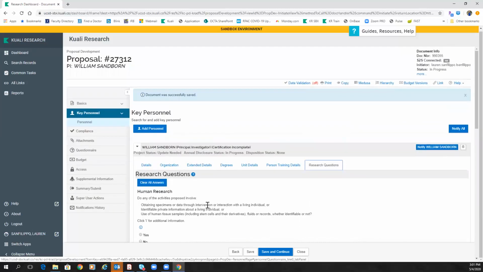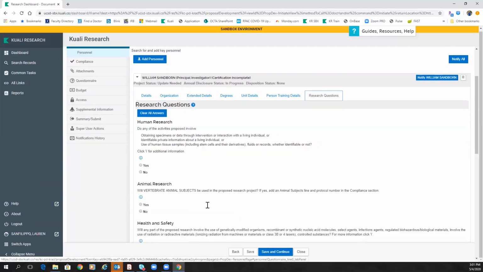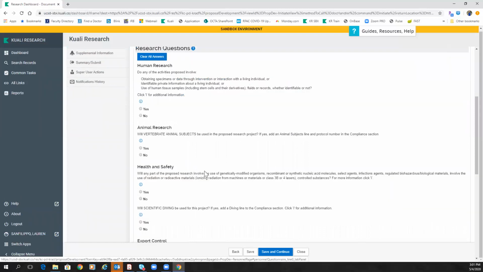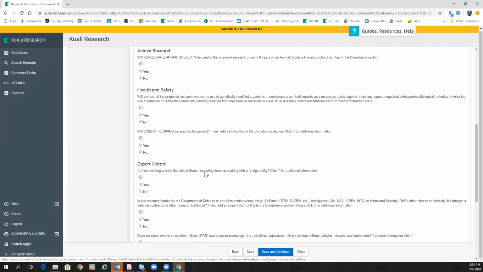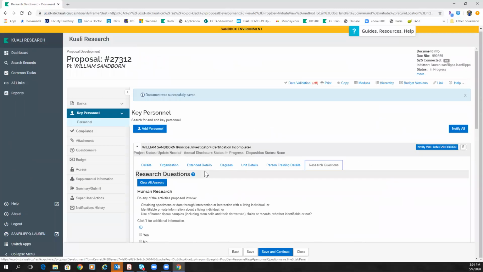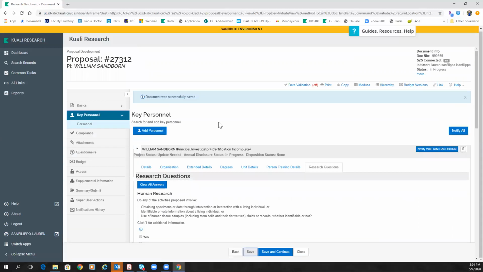If your PI is unavailable or has delegated this responsibility to you as the proposal aggregator, you can also come in here and complete these questions, which I will go ahead and model for you later so that we can demo creating and submitting this proposal. So I'm just showing you this for now, that this is here. We're going to come back and complete these research questions later. So for now, we're just going to click save, because all we wanted to do at this point was add Dr. Sanborn as our principal investigator.